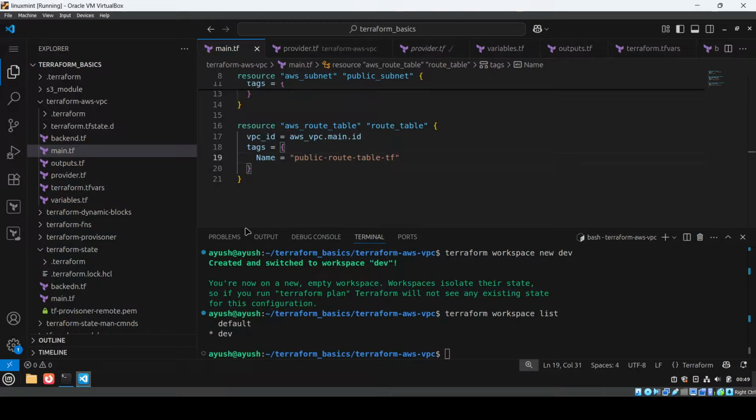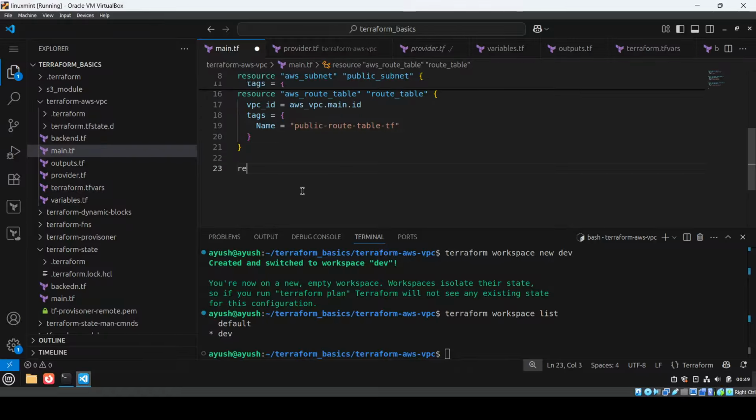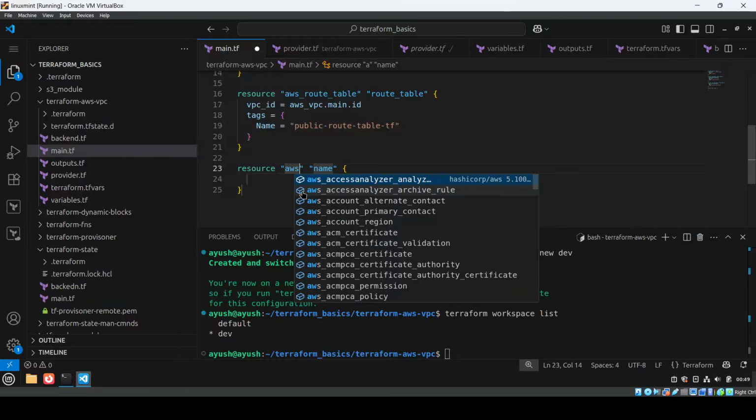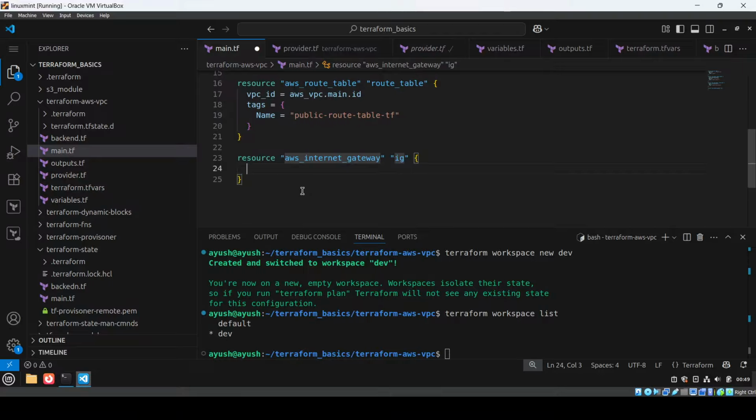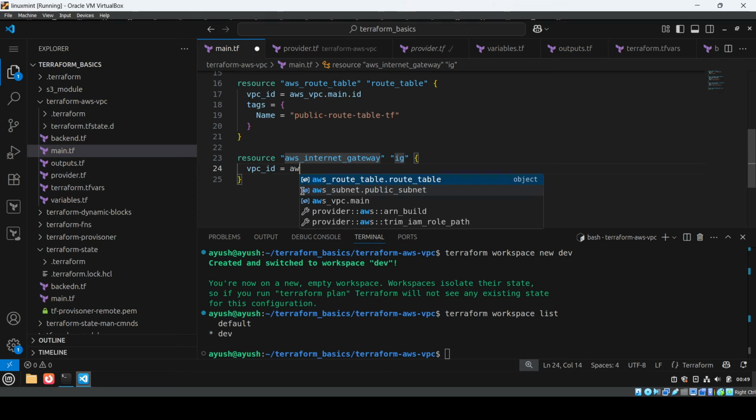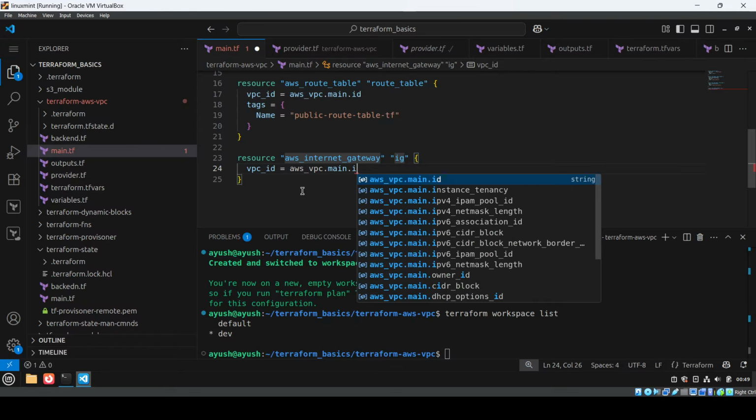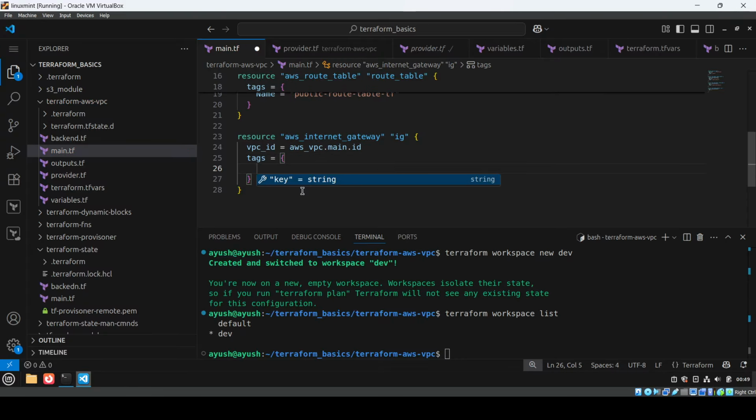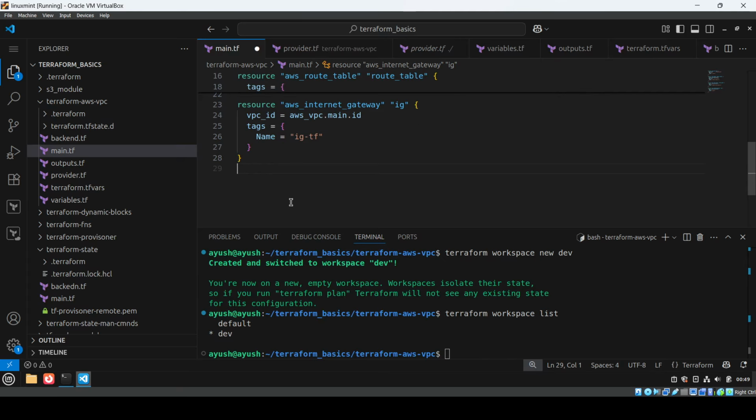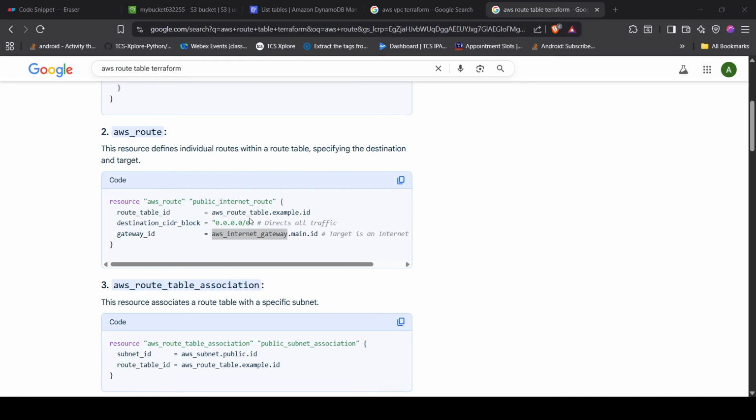Okay, yeah. So first we'll be creating an internet gateway also. So resource aws_internet_gateway, IG we can give, and then here also we need the VPC ID, so where we want to create our internet gateway. So in this VPC we want to create it, then we can give the tags with name, right? Name we can give as internet gateway TF. Okay, so that is done. Then we will be having the route. So let me just copy this thing.